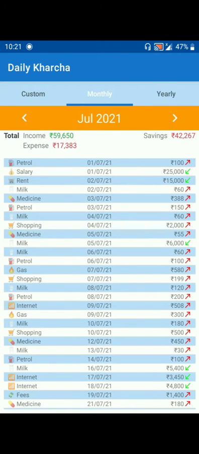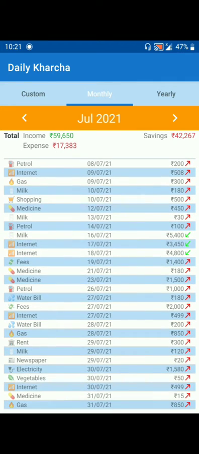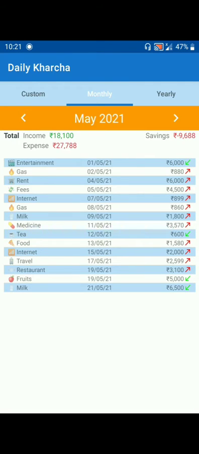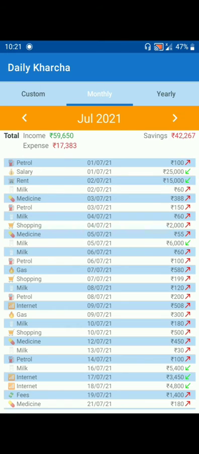The monthly view shows you the date-wise transactions of that particular month. You can see the income and expenses and the savings. You can switch between the months and see the date.